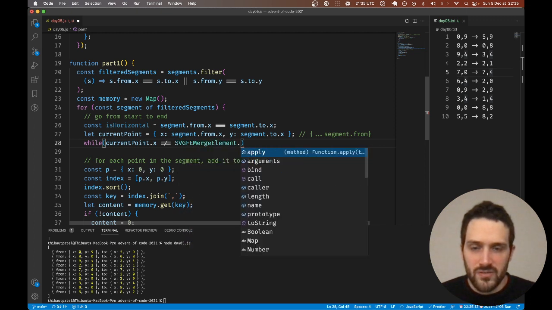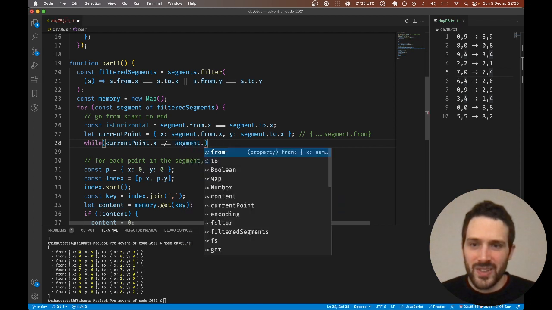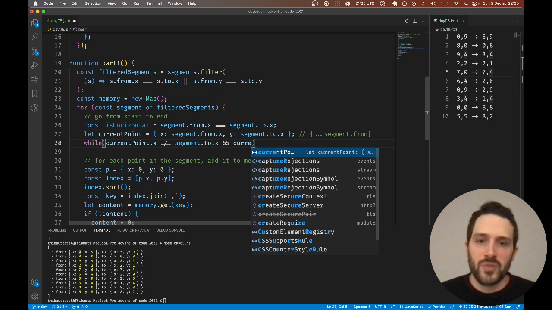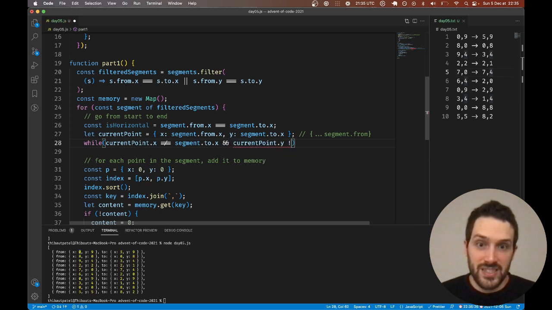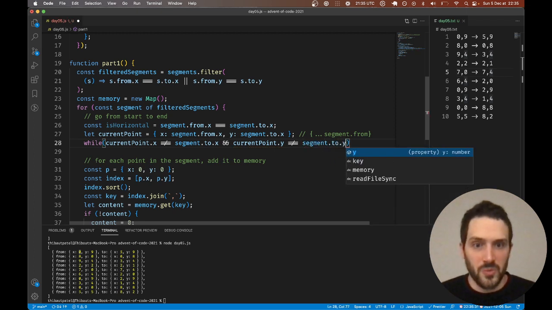So we say while current point dot x is not segment dot to dot x, and current point dot y is not the same as segment dot to dot y.